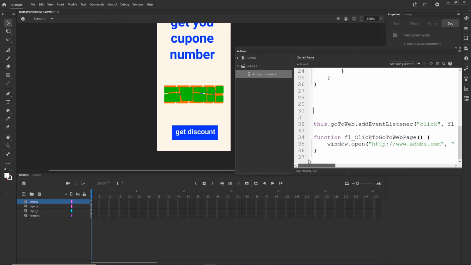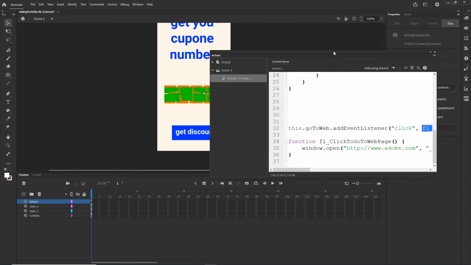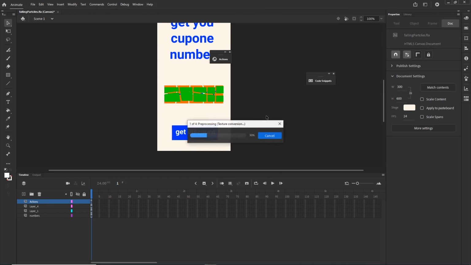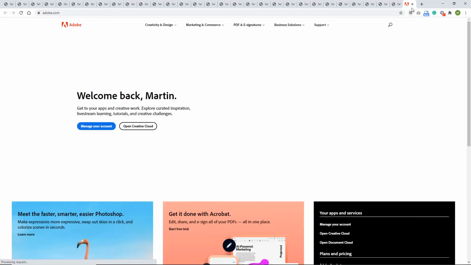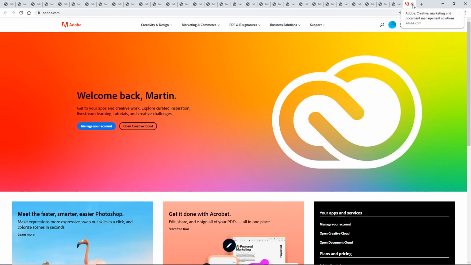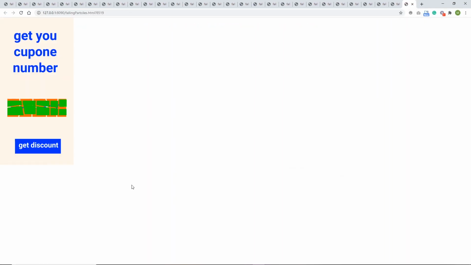So like this, and this is again an event listener with click and calling the function which is arbitrarily named that Adobe Animate created, and here you have just window.open. I have the tutorial about this on the channel. So right now I will hit Ctrl Enter, and if you click on the button, it is going to give you the Adobe Animate website. You can change the URL in the code.